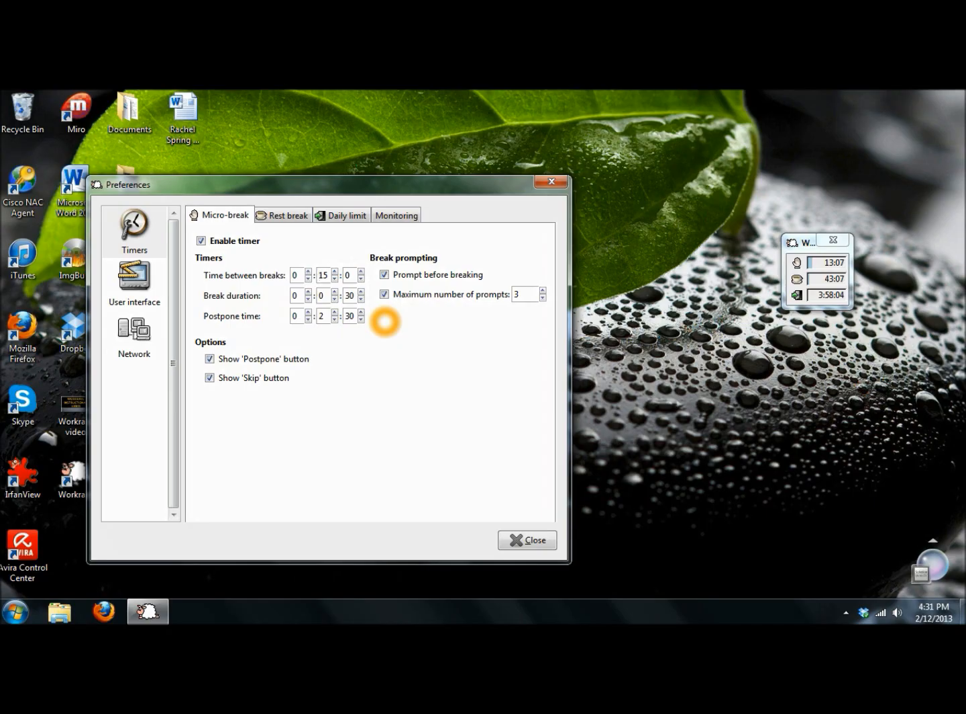Important to note that if you do not click the box that says Show Postpone and Skip button, you will not be able to skip or postpone, so you want to make sure that box is checked off. Also, under the bold break prompting options, make sure that they are both clicked and set to a maximum of 3. This will allow the program to prompt you when the timers run out.